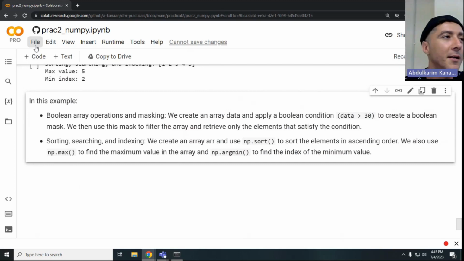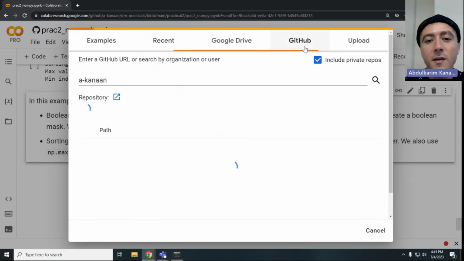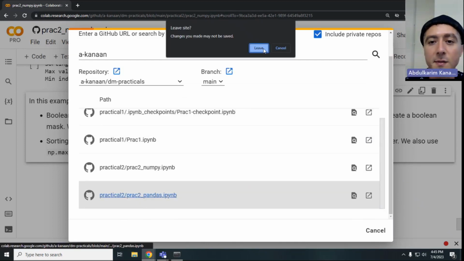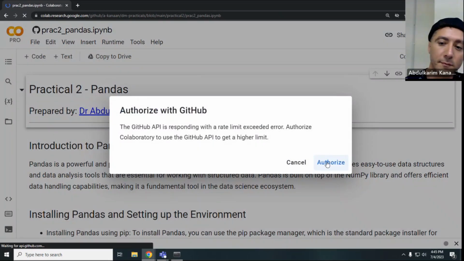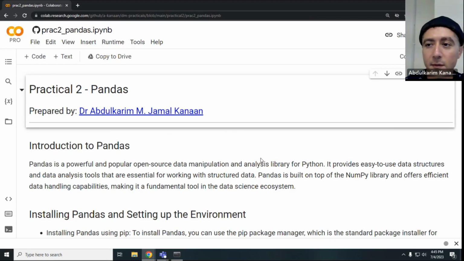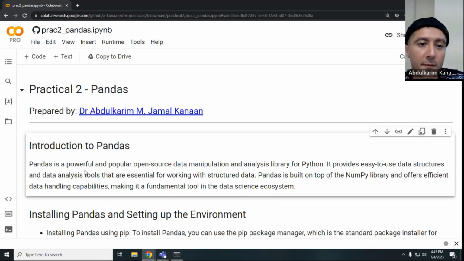Okay, good. Now I'm not interested in saving any changes, so I'm going to ignore the message given by Colab and just go to Pandas. Limit exceeded, authorize Colab to use, cancel. Okay, so Pandas. What is Pandas?